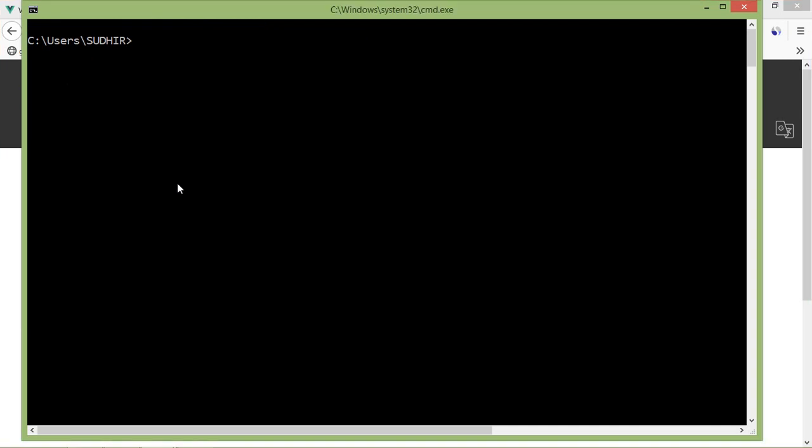Now Vue CLI has been installed, so you can check the Vue CLI version from here. Just type the command vue --version and press enter. You can see here Vue CLI 4.4.6 version.